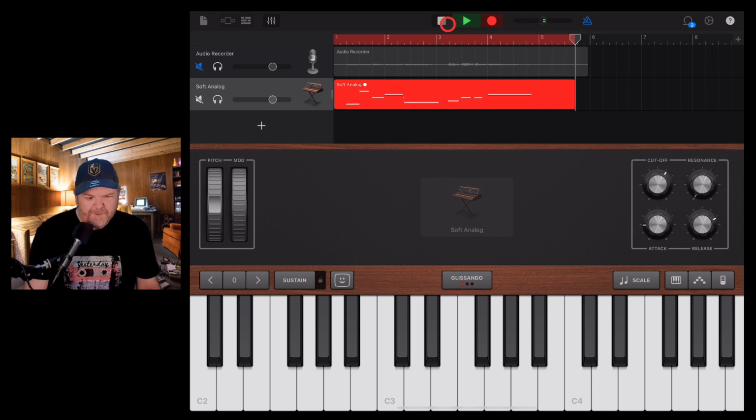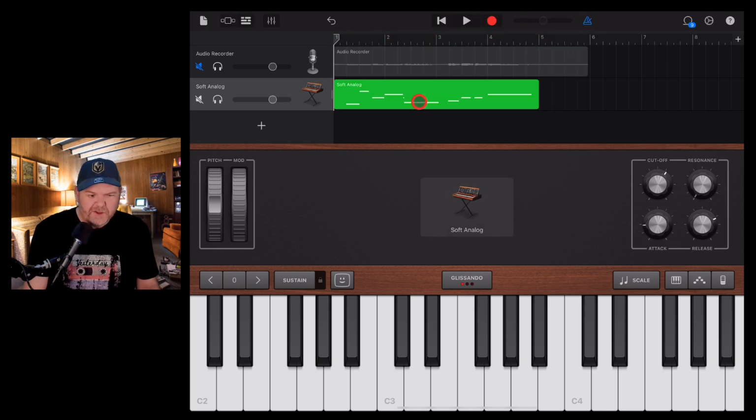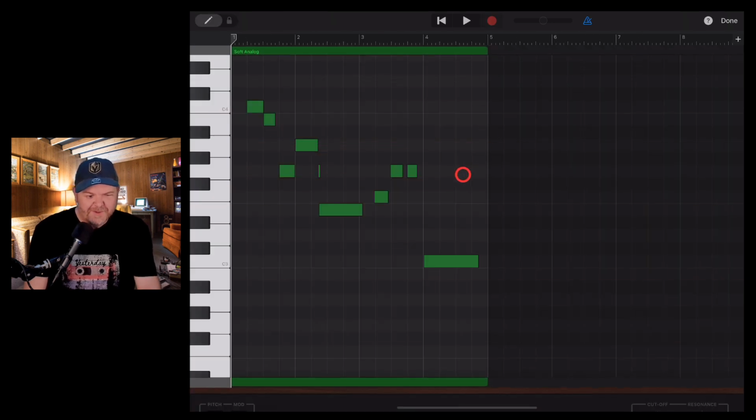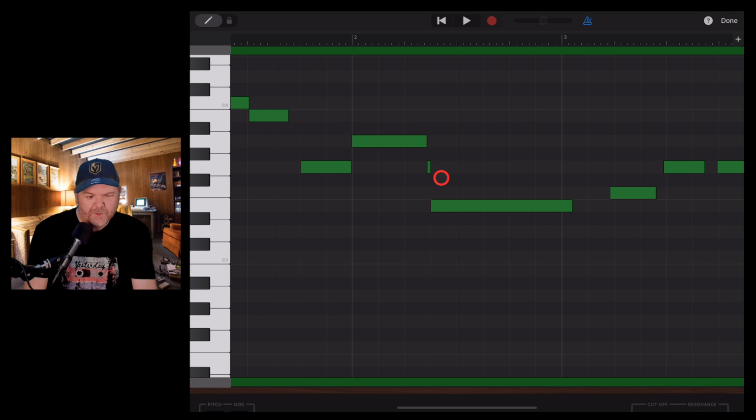Did I hit all the notes right? No, but this is the beauty part of using a digital audio workstation. We can actually come in here and edit those notes. So I'm going to come in here. I made a little mistake at one point where I did a little note in between. So we're just going to delete that in between note.